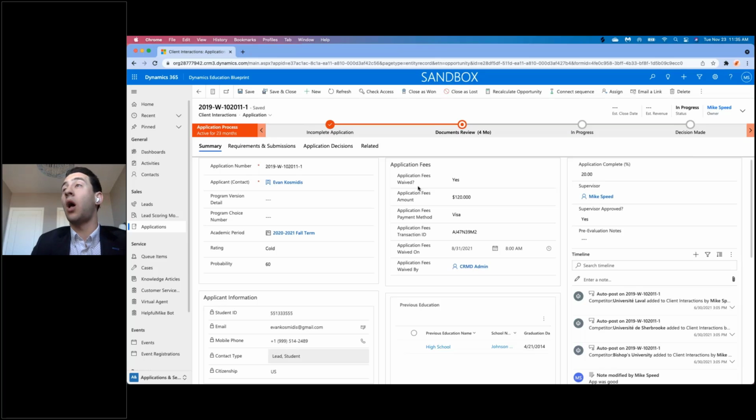Perfect. So a lot of applications in 2021 have an application fee that goes along with it. Hence why you may have a lead that doesn't actually apply to your school. Usually there's a cost to applying, right? Like a service fee. Obviously, we got to pay those recruitment professionals too, even if we don't accept somebody. So we have application fees. Let's say, for example, we're not going to waive the application fees. Your application fee amount is $120.